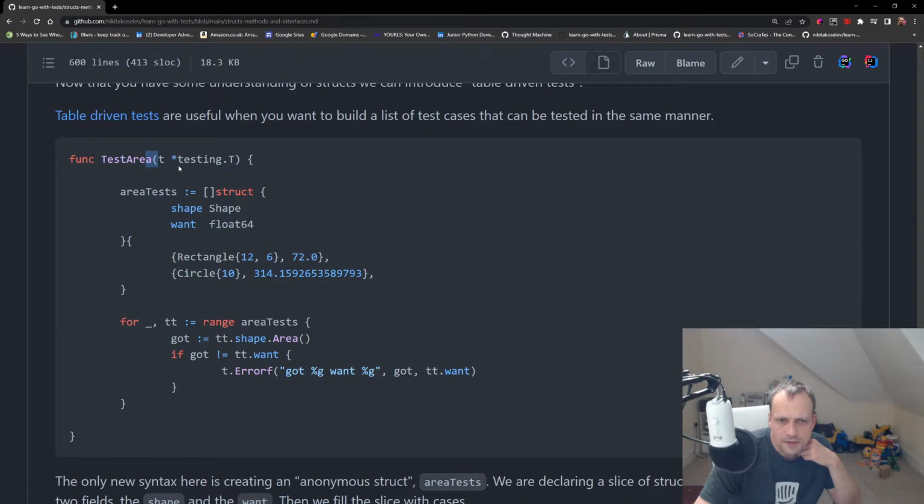So we have this test area, right? That's a test function, and here we are giving a structure, area tests. How does it work? We have declared the structure, array O. So we said that there is an array of structures of this form, structures which consist of shape and what we want for it.